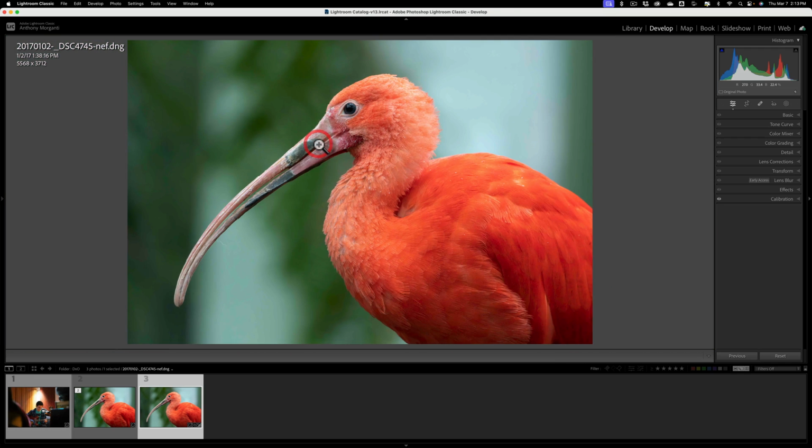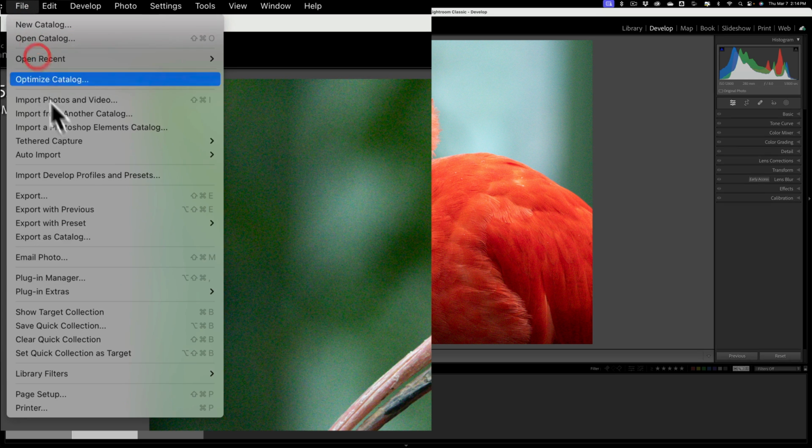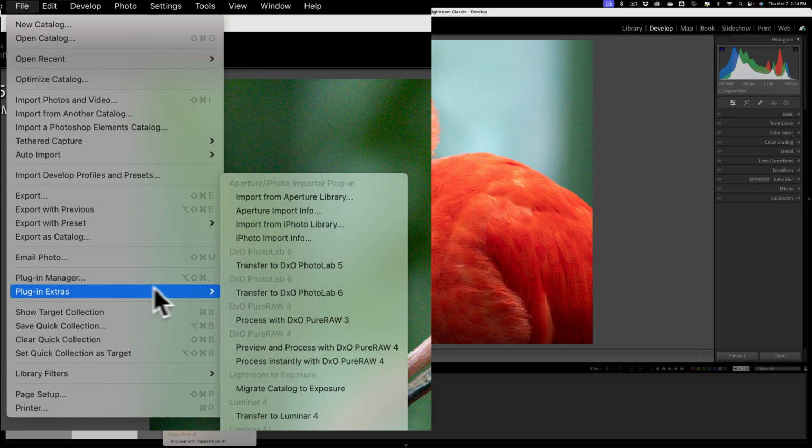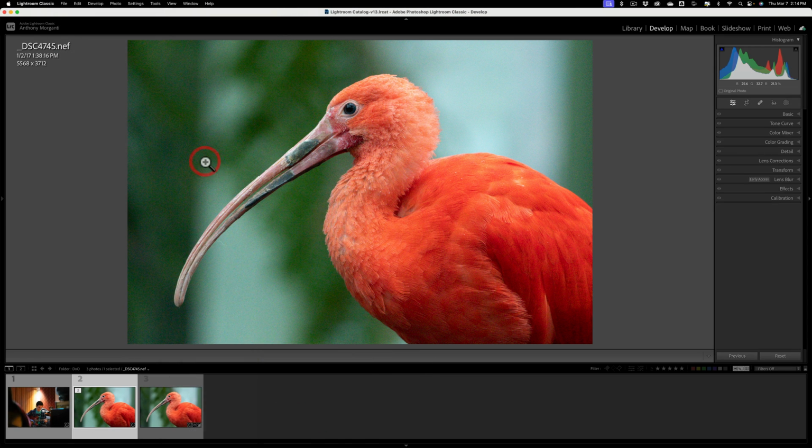As I mentioned, it did a great job, but does it do a better job than DxO PureRAW 3? Well, let's take a look. Let's go to this original RAW file, and let's send this to DxO PureRAW 3. Again, we'll go up to File, down to Plugin Extras, then over and down to Process with DxO PureRAW 3. This is the only option we have. So we're going to click on that.